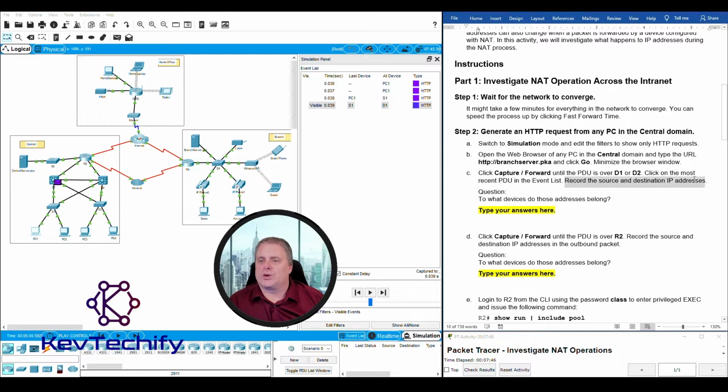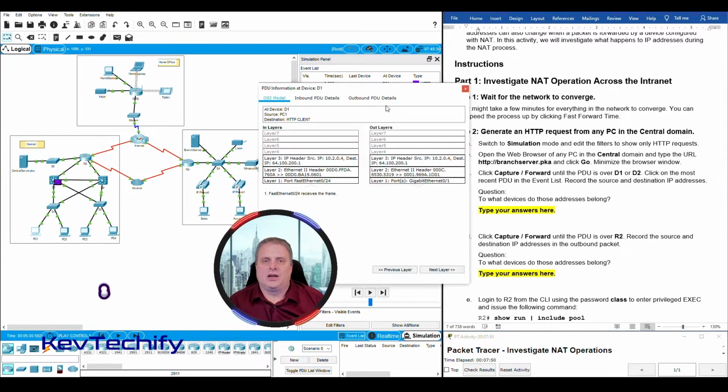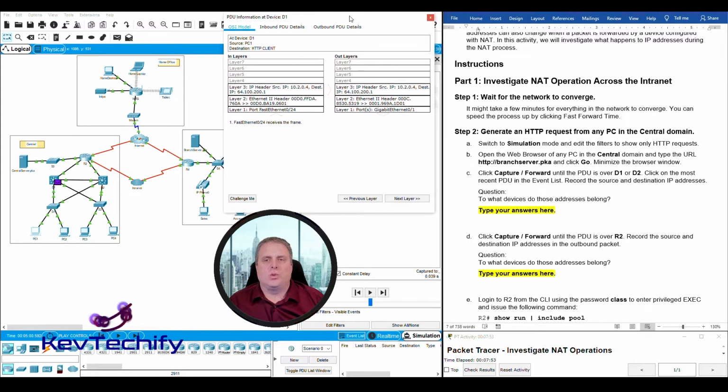Now, record the source and destination of that. So we got to click on this last one here. I clicked on it, it brought open this window. Now, record the source and destination IP address. Okay, let's go ahead and do that. If we look here in this PDU information window for device 1, we can see some information. These are the inbound layers. So when the PDU is coming in, this is what our layers look like. When the PDU is going out, this is what the layers look like.